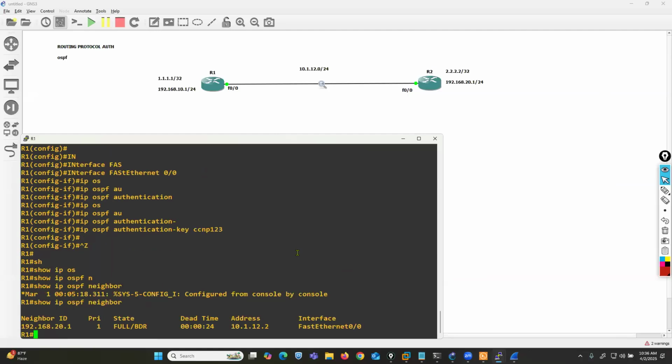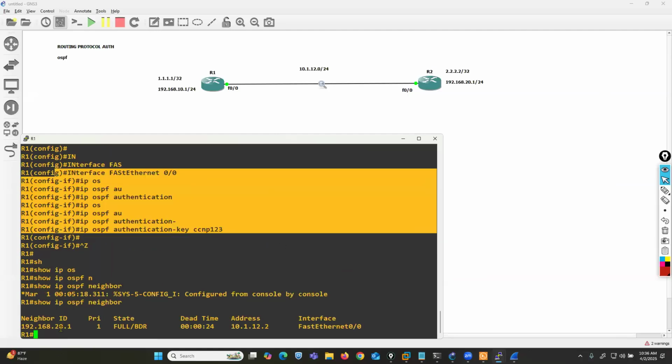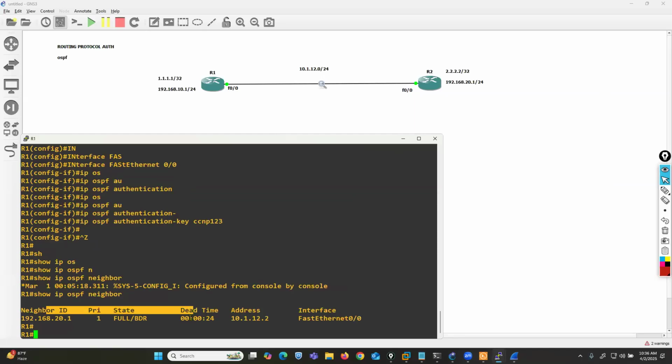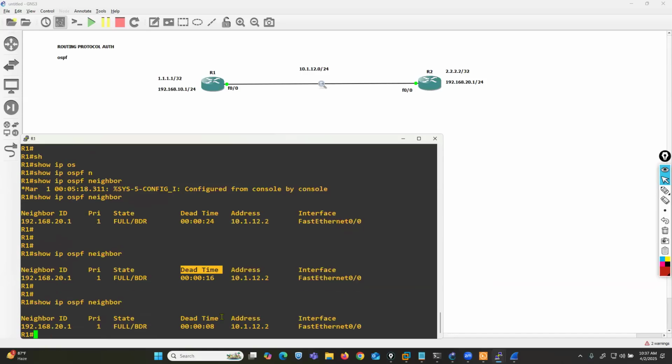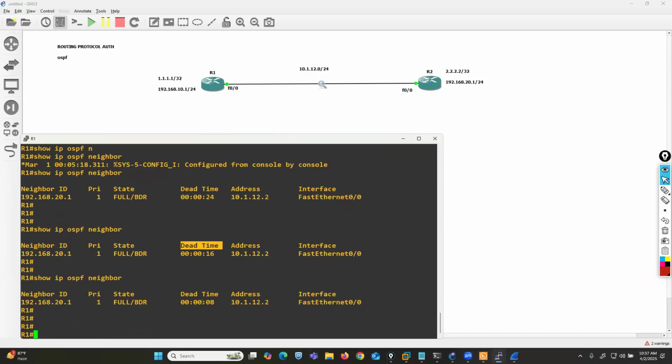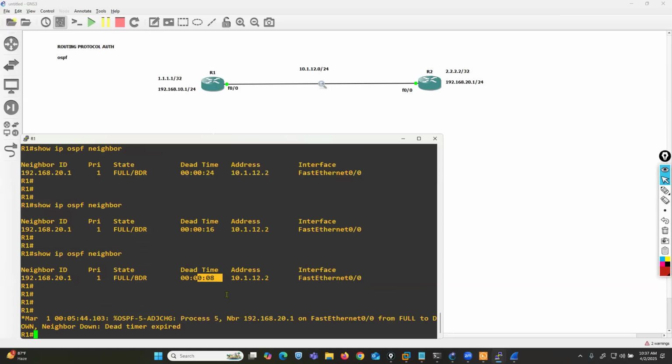Now you can verify show OSPF neighbor. We have a neighbor table. We are using authentication method, but we still have a neighbor table. Why? Because it's waiting for the dead timer. Remember, in OSPF we have hello timer and dead timer. Dead timer is 40 seconds. Once the dead timer expires, this R1 will lose neighbor information.